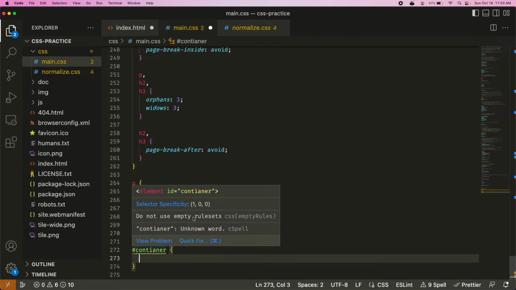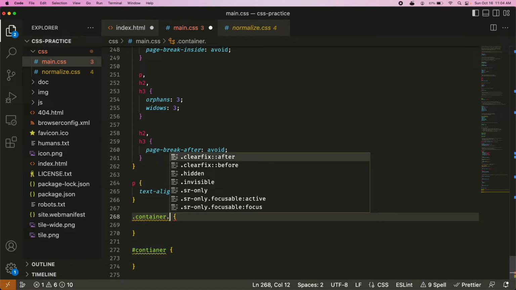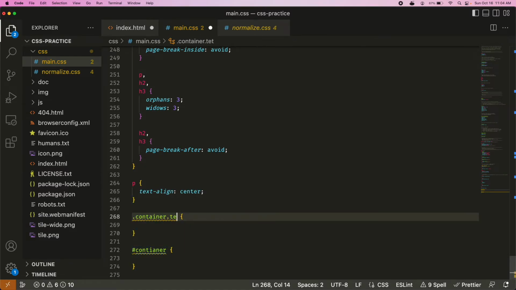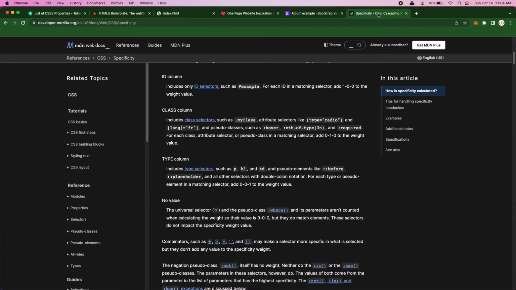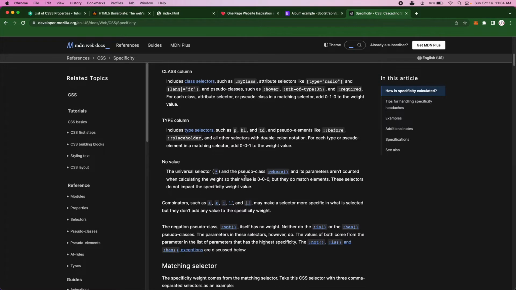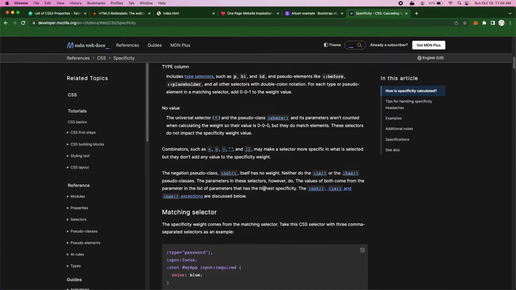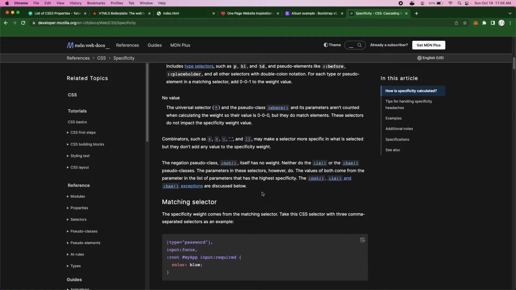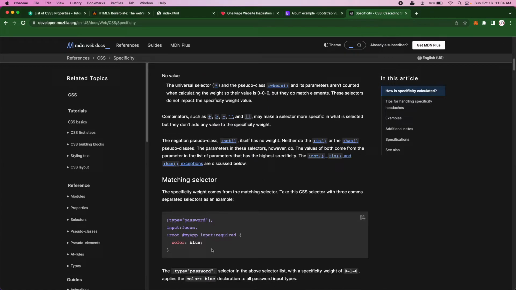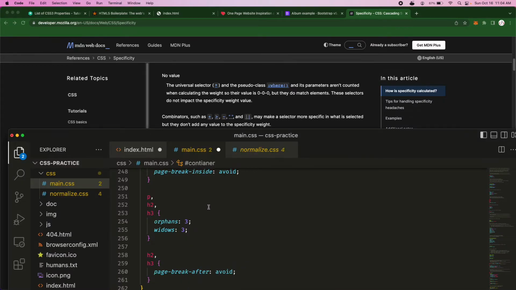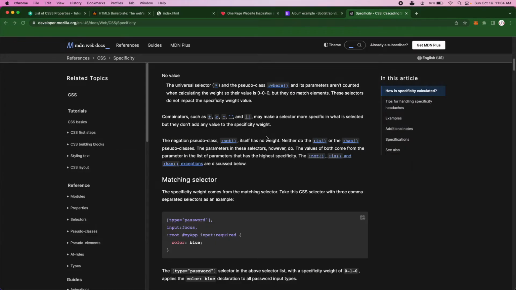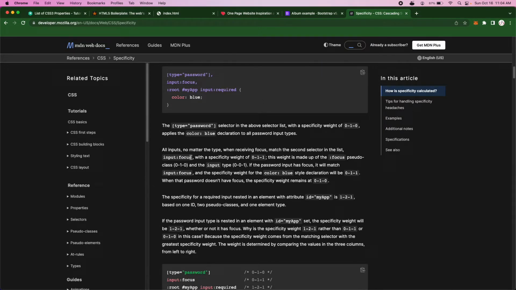And then if I have two classes chained together, container, text, two classes chained together is heavier than one class, but it's still not as heavy as an ID. Things of that nature. I like to think of them as weights because the heavier it is, the more it's going to override. So the more precedent that style is going to override all the other ones. The heavier it is, and then you can learn all about that.